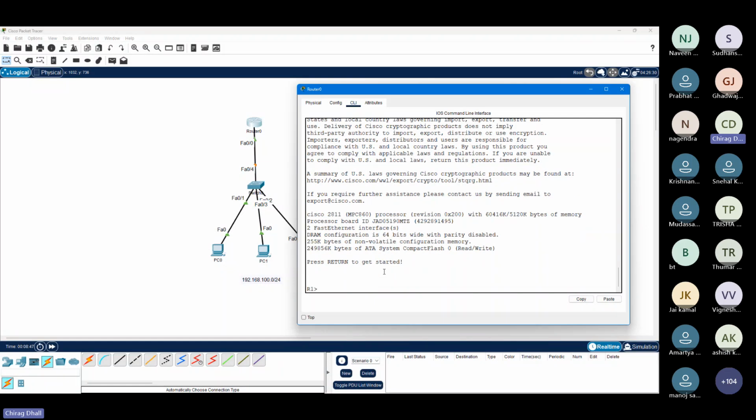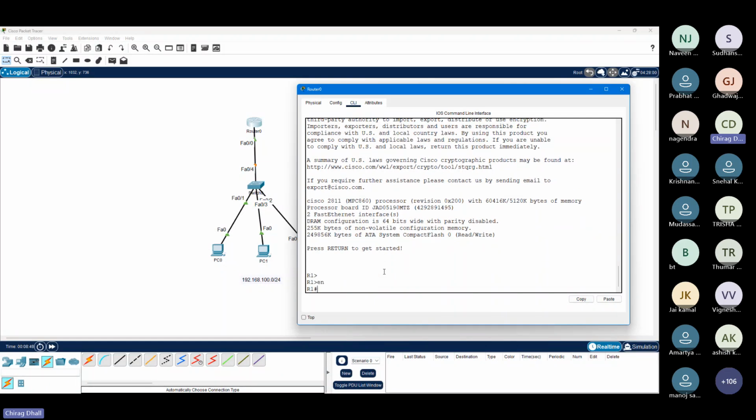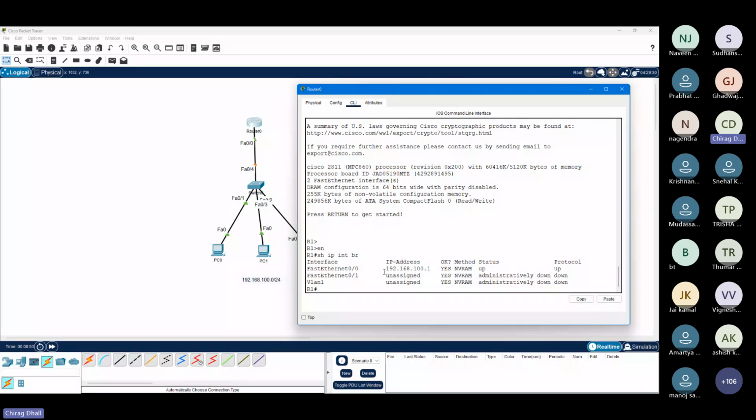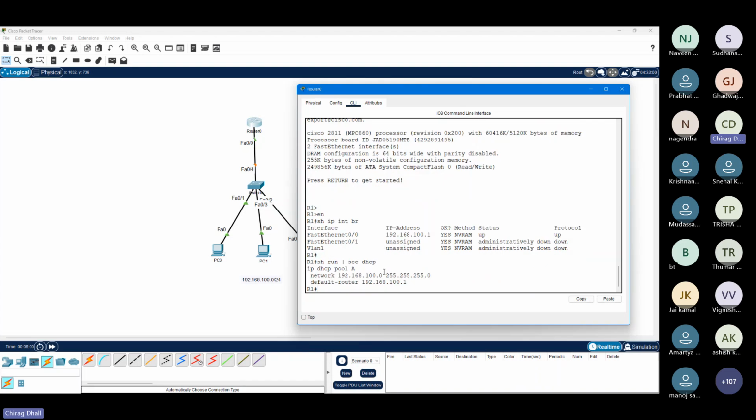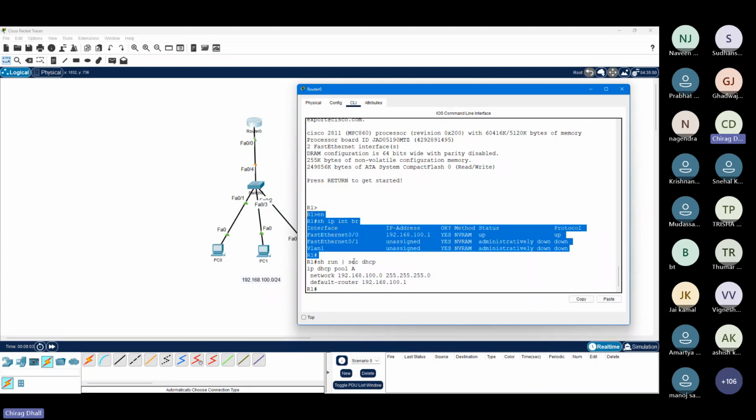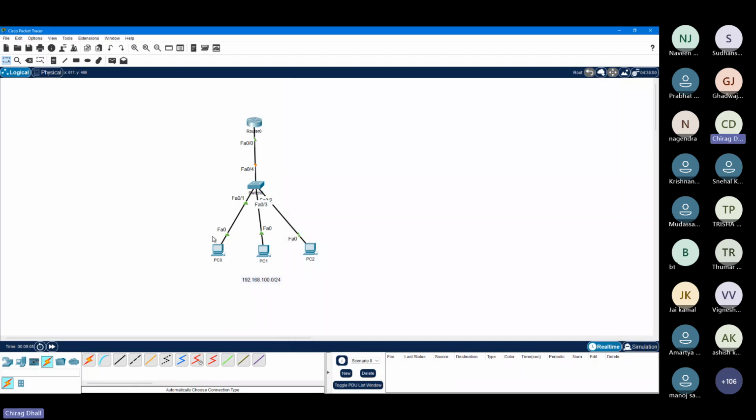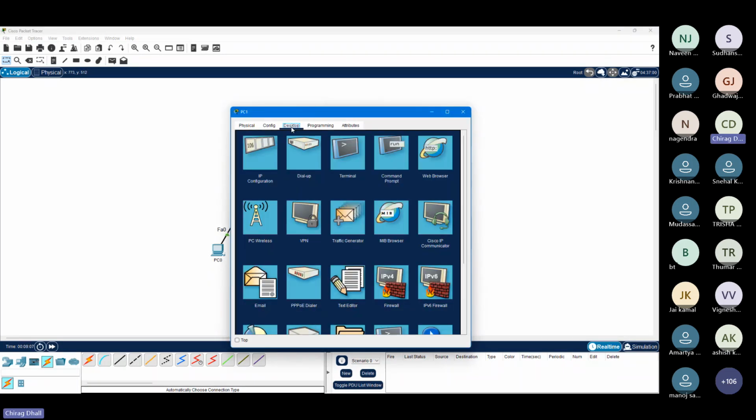My router is up again. We can see the host name is there. If I check show ip interface brief, IP configs are also there. If I check show run pipe section DHCP, I can see DHCP configs are still there after I have reloaded my device, right? So I'll go to the PC1, let's say this time.